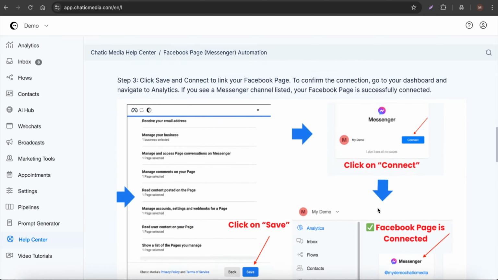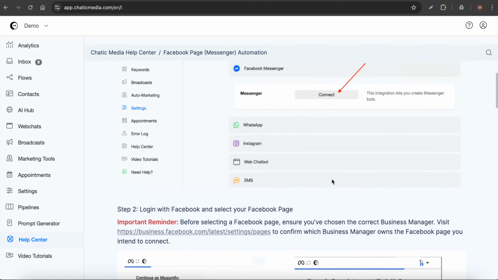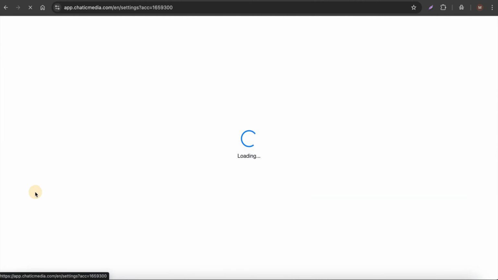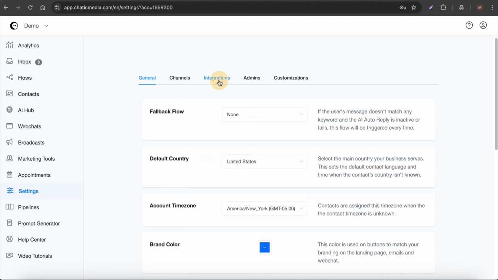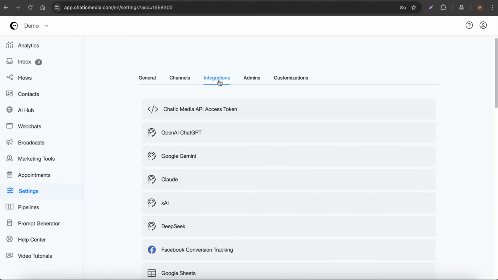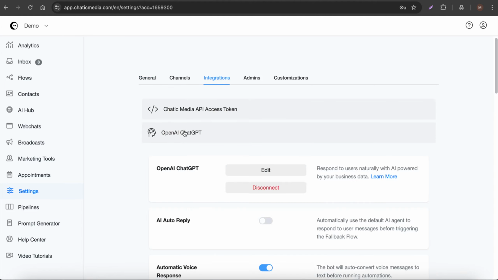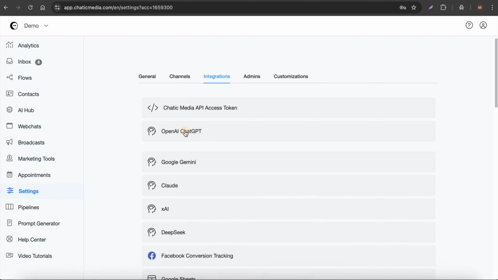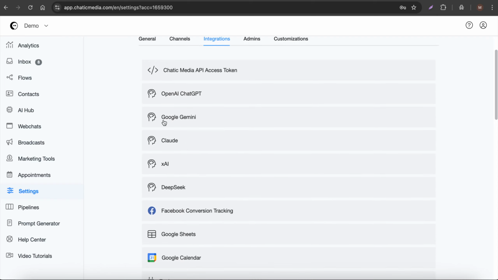You will need just a few seconds to connect your Facebook page, and then you also need to connect the API keys from any of the AI models you are planning to use. For example, if you want to use OpenAI, then you need to connect the API keys from OpenAI. If you want to use other models like Google Gemini, Claude, or xAI, you need to do the same as well.